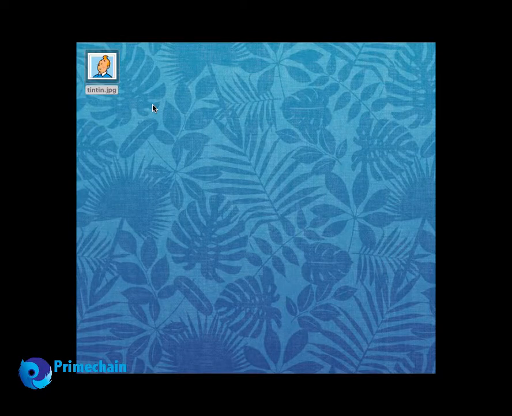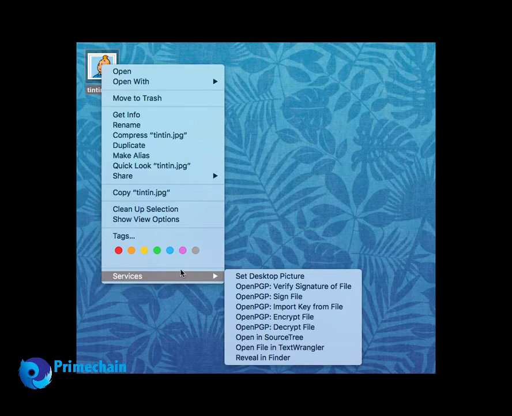Let's start by encrypting the file. So we take this image file. Now we can see there are various options available to us. We could do verification in case the file is already signed. We could sign the file. We could import the key from this file if it contains that information. But in this case, let's just encrypt this file.